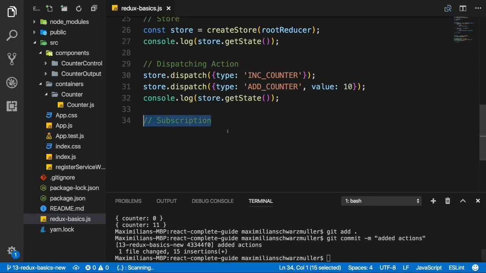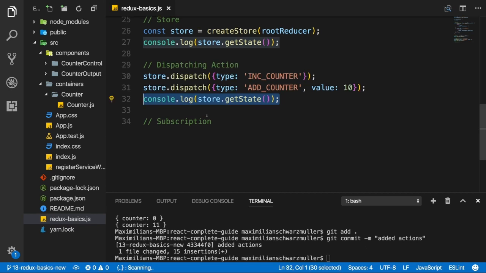So over the last lectures, we created our store and we added actions. Now I also want to add my subscriptions. Subscriptions make sure that I don't have to manually call getState here in my code if I want to get the current state snapshot, but to inform me whenever I need to get a new state because something changed. Because if I manually do it like here in the console log, I always have to guess if something changed.